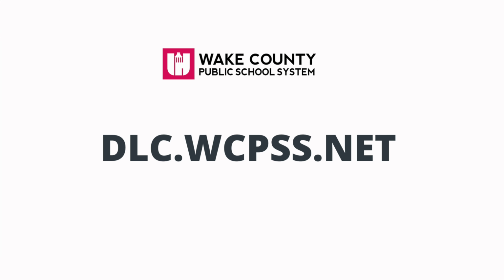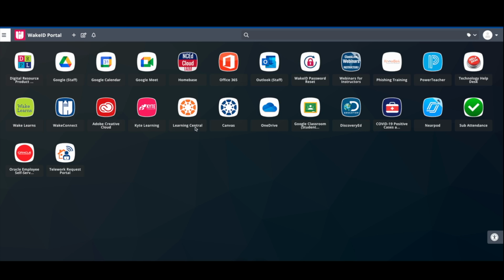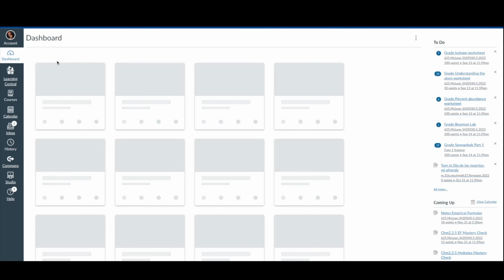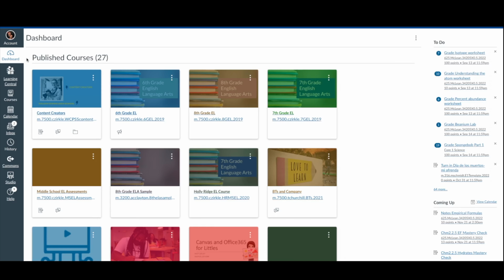In this video, we're going to look at the interface of Canvas and take a tour of it. First, we want to navigate to Canvas. We have two instances in our portal. We have Orange, which is called Learning Central, that's staff only. And we have Blue, which is student only. So you would navigate to Blue Canvas. That's where your courses are that have been pushed out through PowerSchool.